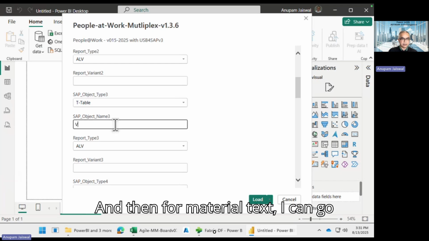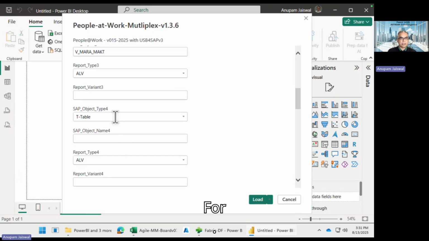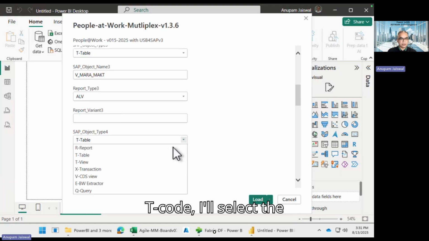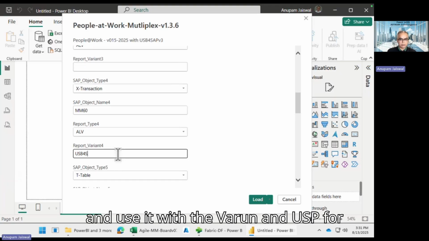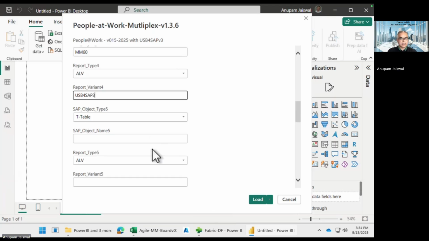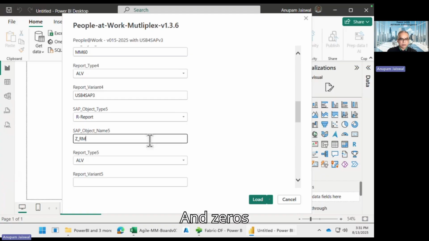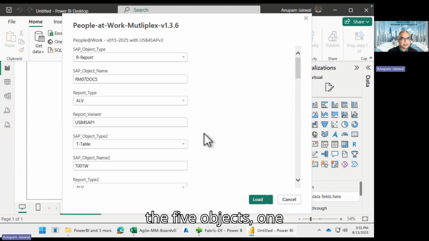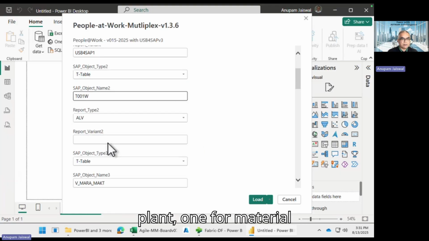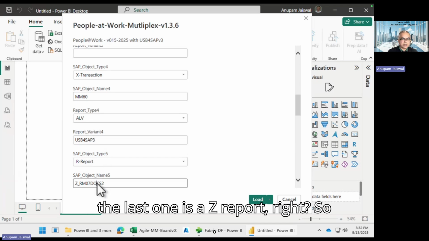And then for material text, I can go to this view. For T code, I'll select the T code and use MM60, and use it with the variant USB for SAP3. And the last one, which we'll do, is a Z report, and we'll run it with the variant which has been set up, right? So these are the 5 objects: 1 standard report, 2 tables, 1 for plant, 1 for material text, and 1 T code, and the last one is a Z report, right?